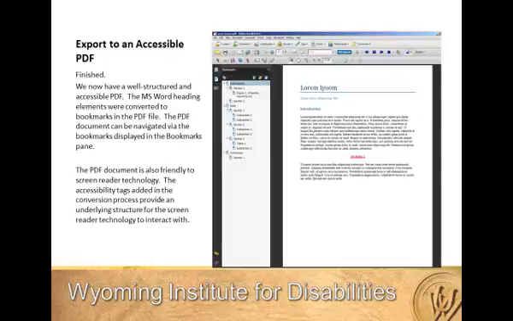We now have a well-structured and accessible PDF. The MS Word heading elements were converted to bookmarks in the PDF file. The PDF document can be navigated via the bookmarks displayed in the Bookmarks pane. The PDF document is also friendly to screen reader technology. The accessibility tags added in the conversion process provide an underlying structure for the screen reader technology to interact with.